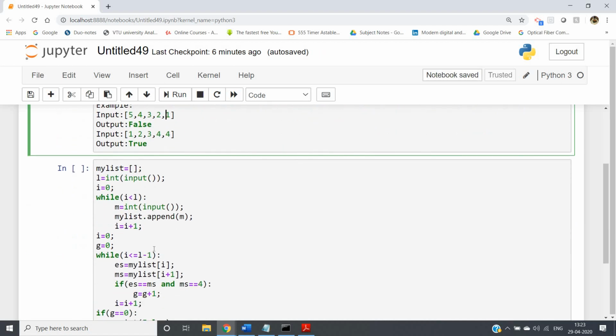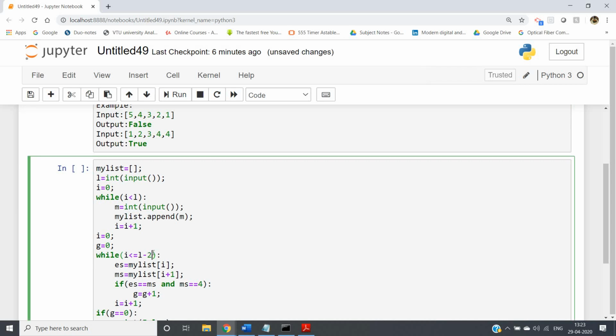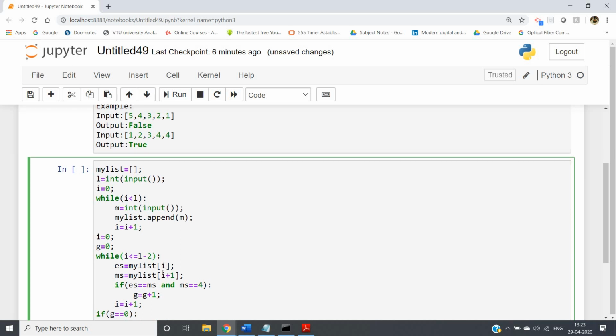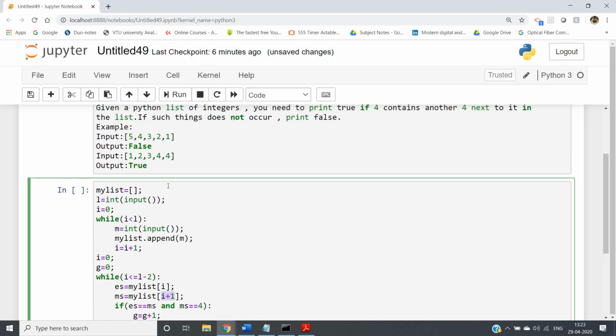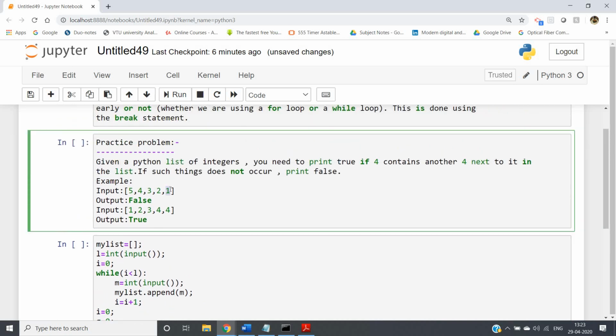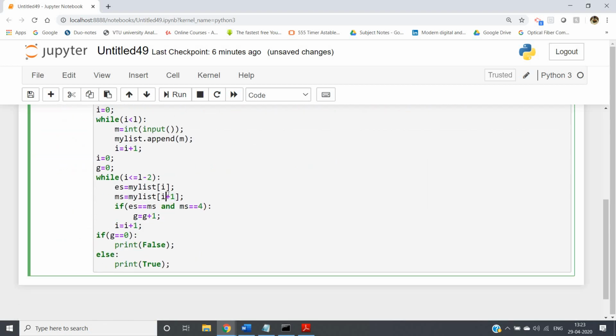So what we have to do is take our loop up to L minus 2. As a result, when L is 5, I will take a maximum value of 3, index position 3, and when I plus 1 occurs, I plus 1 will become 4 because I is equal to 3, and that element will be taken. Keep these things in your mind.